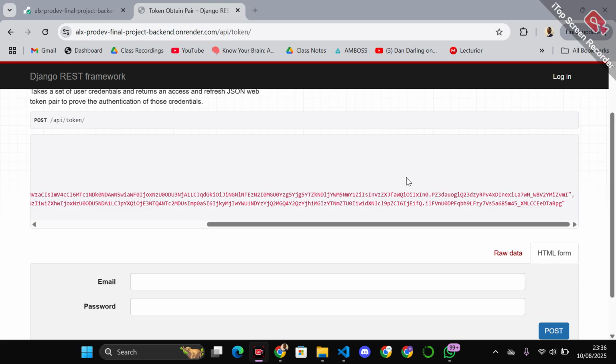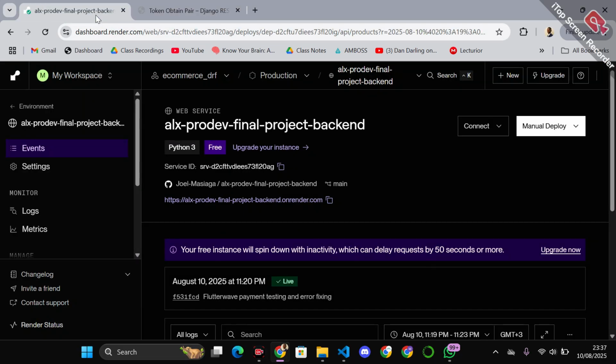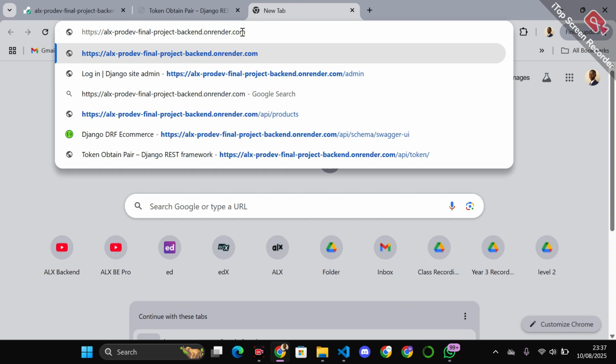So this is an API for an e-commerce project, an API that has been built on a Django REST framework. Let me first show you the link of the project. So I'm going to copy the link. I've hosted it on Render. I'll paste the link here.